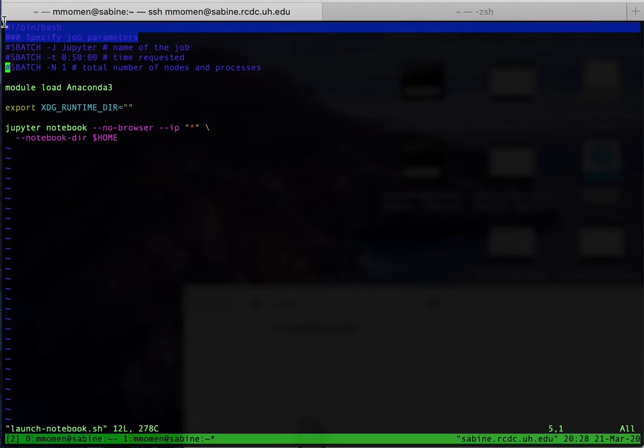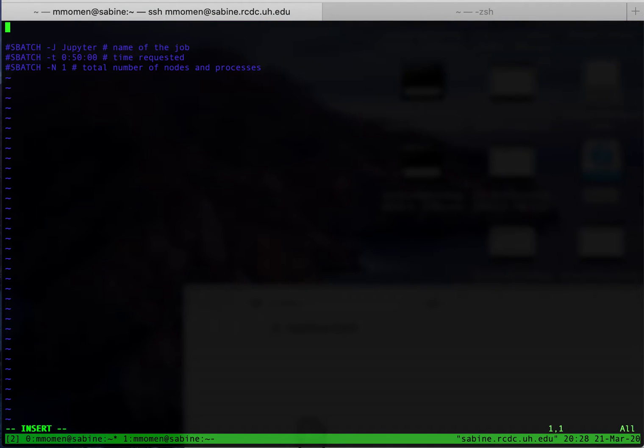Let's go through this. The first line just says that this is a bash file. Here are some parameters that depend on your cluster or your server. This server uses the SLURM scheduler. It depends on what scheduler your server uses, but typically they use SLURM. So for SLURM, you can use this sbatch command.